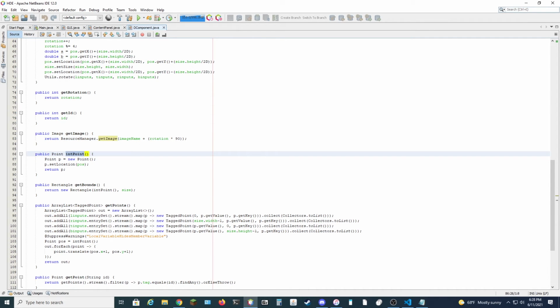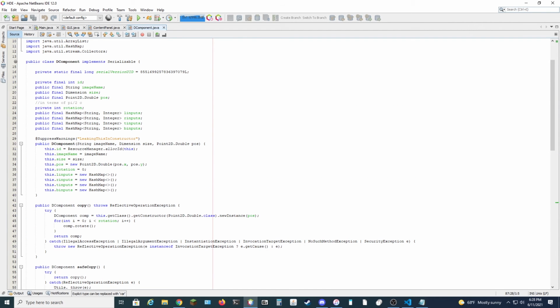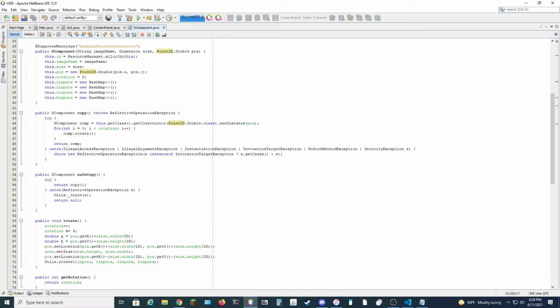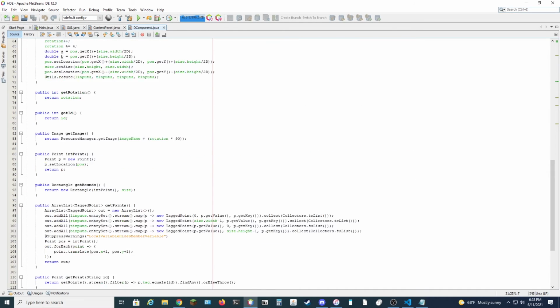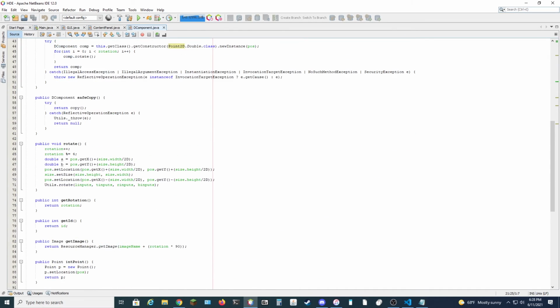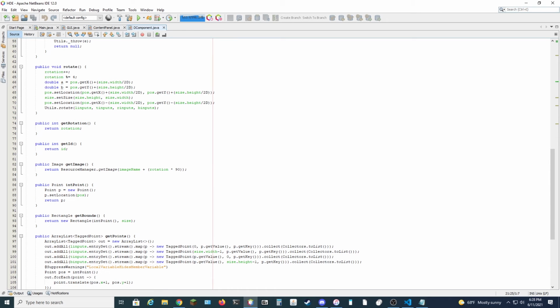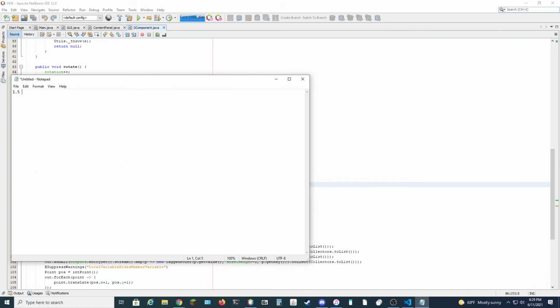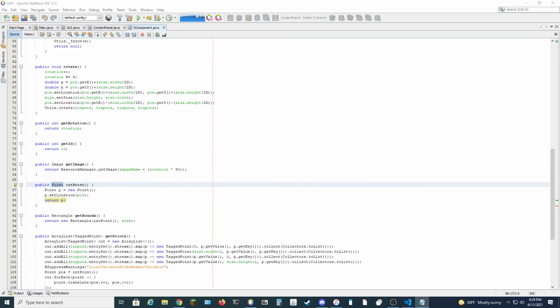Next we have intPoint, which is going to return the position as a point. The point is actually stored using Point2D, which stores as doubles, so that we can get finer movement. But if we want, we can call .intPoint, which will return the point with the integers being truncated, so for example 1.5 by 1.5 becomes 1,1. And so we just remove that decimal precision.